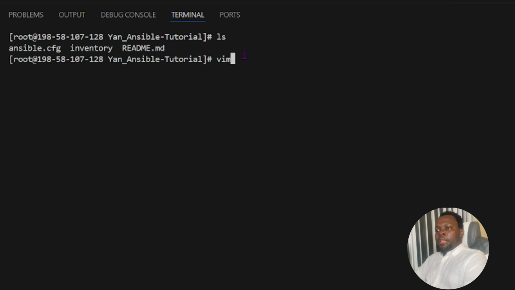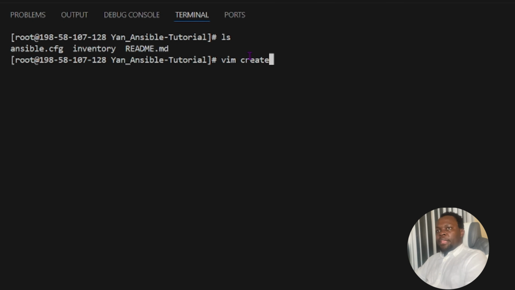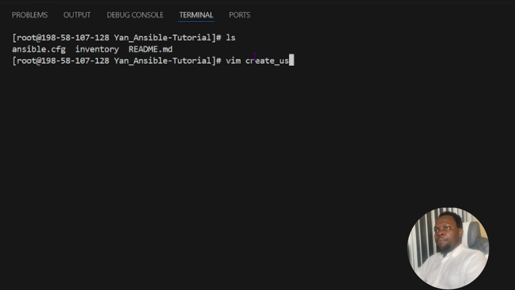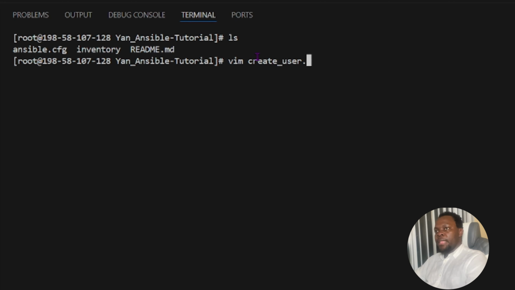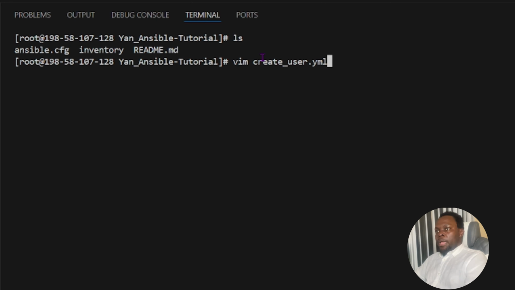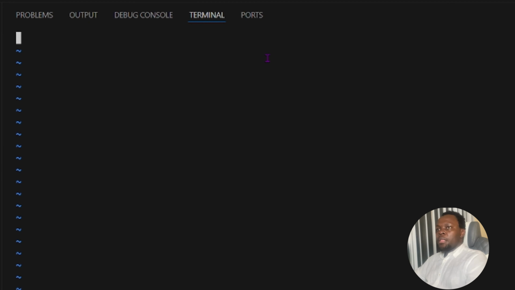So let's move on to our server and list the content of our Yarn Ansible tutorial, and we're going to create the file named create user.yaml. This is our first playbook that we are writing in order to create a specific user on all our servers.